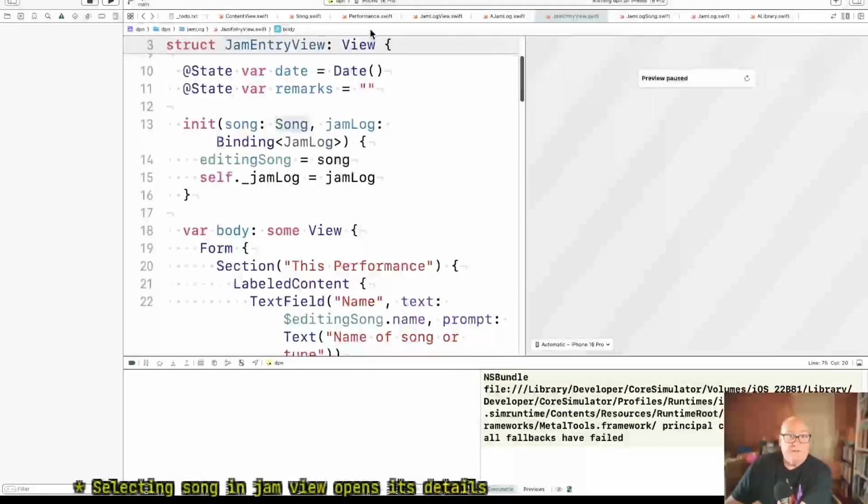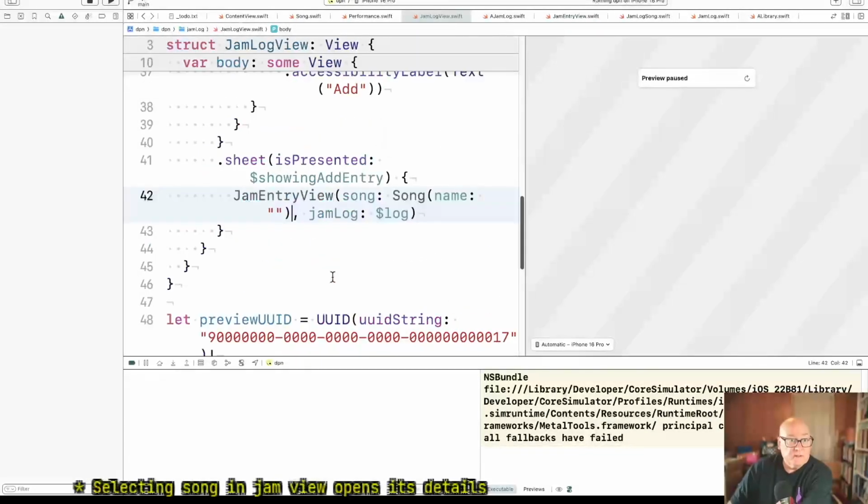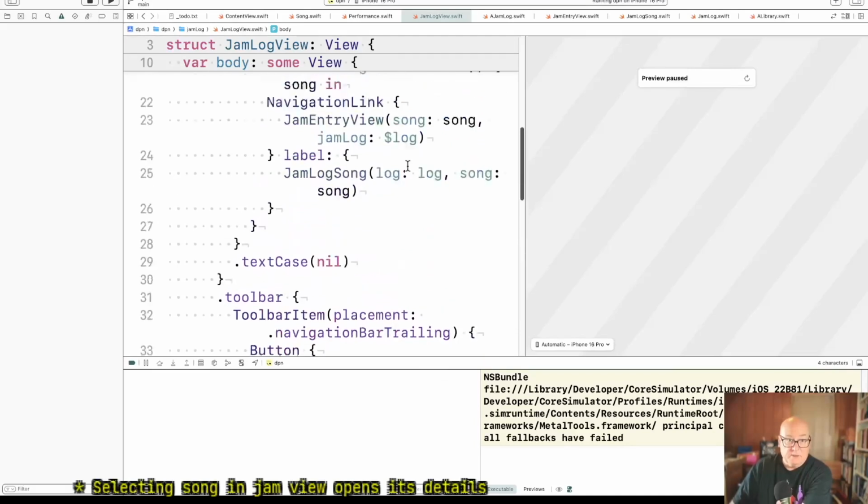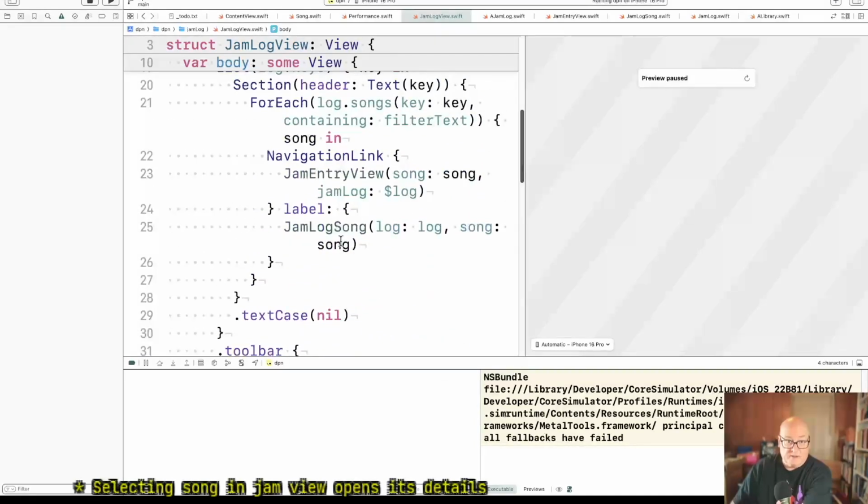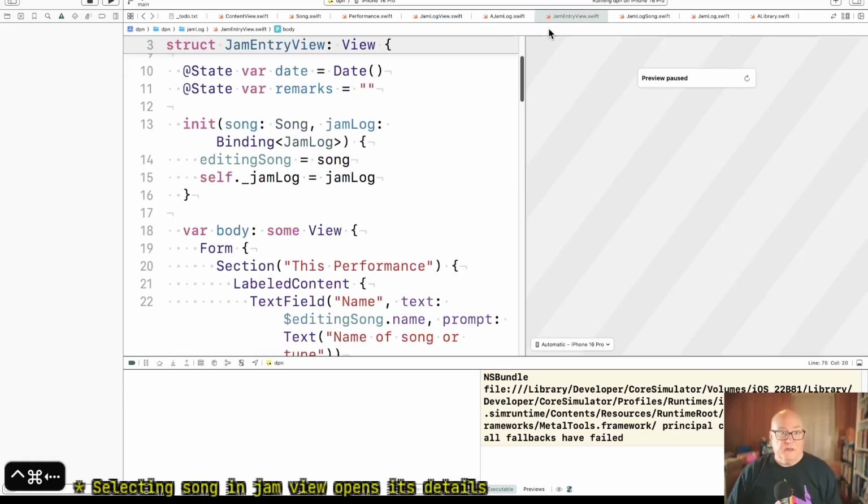Okay, if this were creating a new one, we passed in an empty song. So that created a brand new song with a new ID for our case of hitting the plus sign. If you do an existing one, it just takes the song that's there. All right, so go back here.